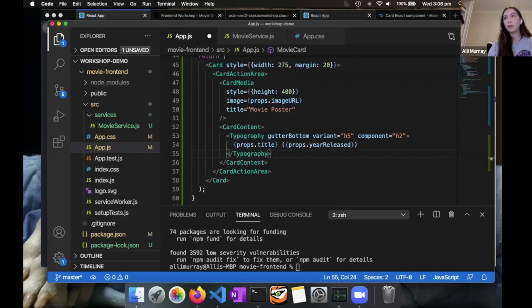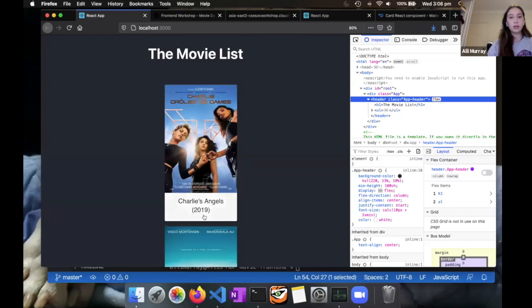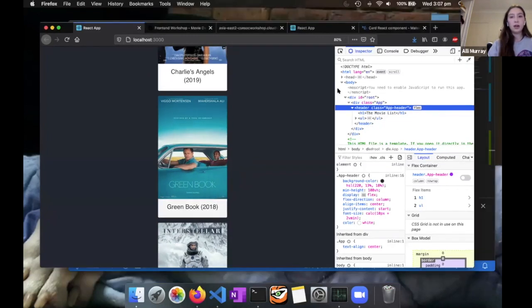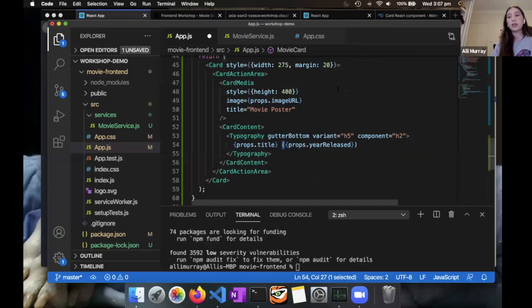With the round brackets around year released, this is just for displaying it. So here I just wanted round brackets around the year released, just to distinguish it from the title. But you could display it however you want. If you want it to have a dash between the title and the year, you could do it that way. It's up to you how you want to style your website.